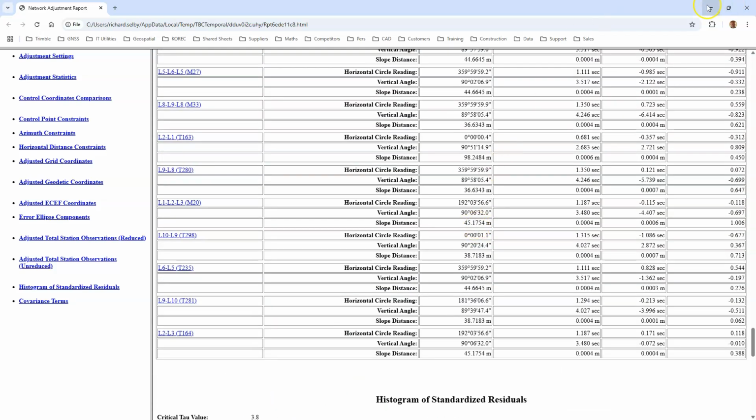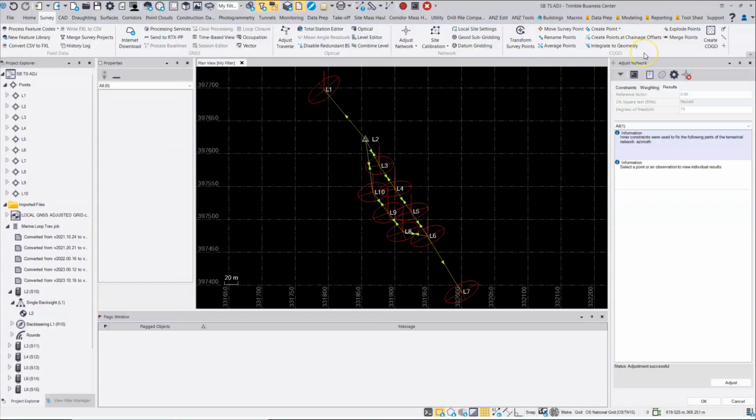I'm just going to minimize that report and proceed by making an additional constraint. So we have a known value for L1. So we could make an azimuth constraint, which constrains the azimuth based on the GNSS observations from point L2 to point L1.